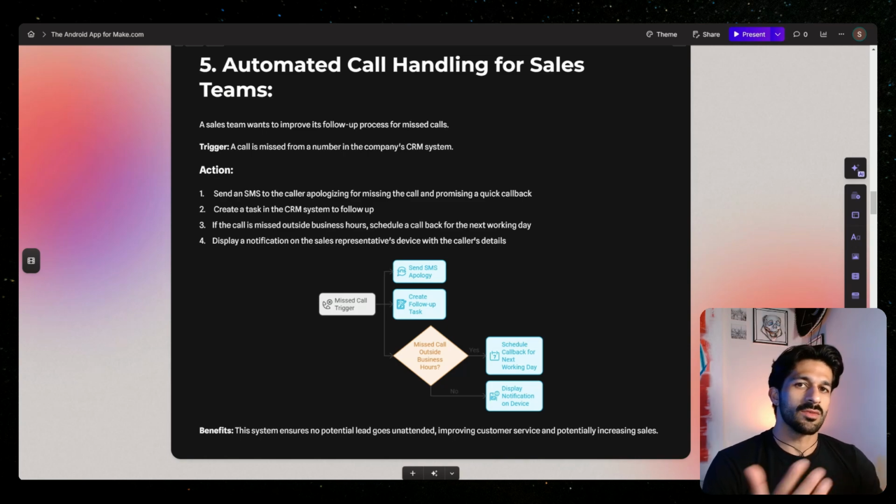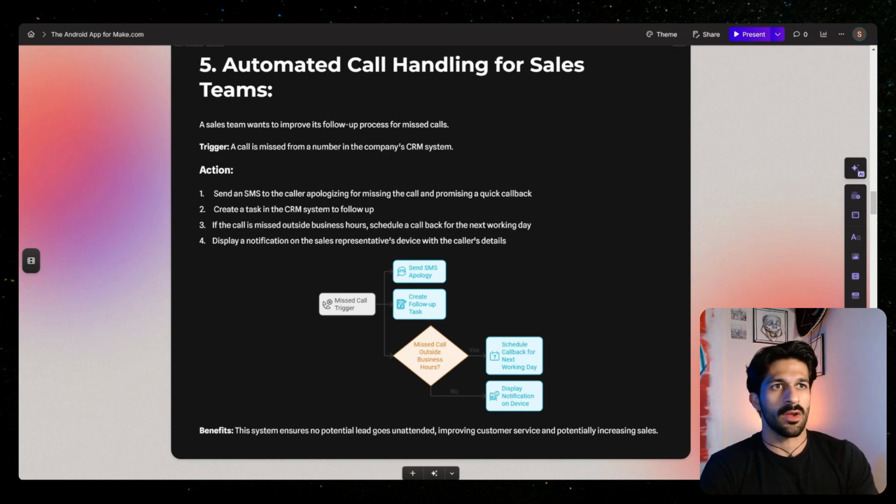Some of the actions that took place when the number was matched were to send an SMS to the caller apologizing for the missed call and promising a quick call back. It used to create a task in the CRM for that specific contact to follow up with that person. If the call was missed outside business hours, it used to notify the client that it's outside business hours and schedule a call back the next day. It also used to display a notification on the specific sales representative's device to make the call to this person so that they could be on top of all their calls to make. The system ensured that no potential lead or existing client went unattended and nothing was forgotten.